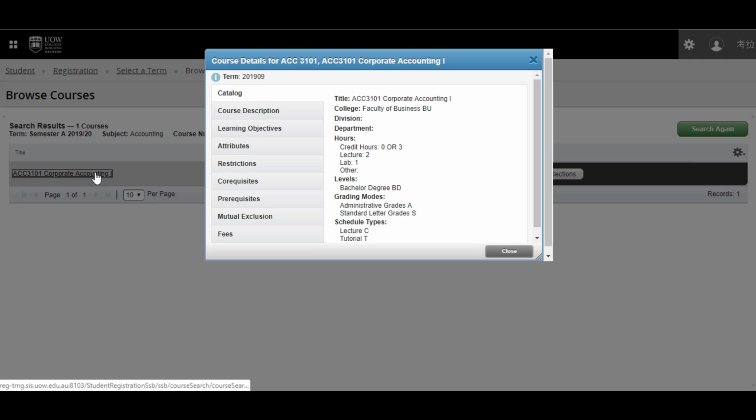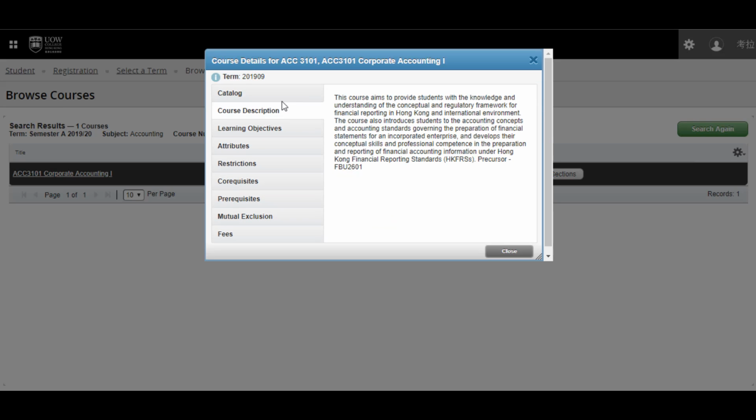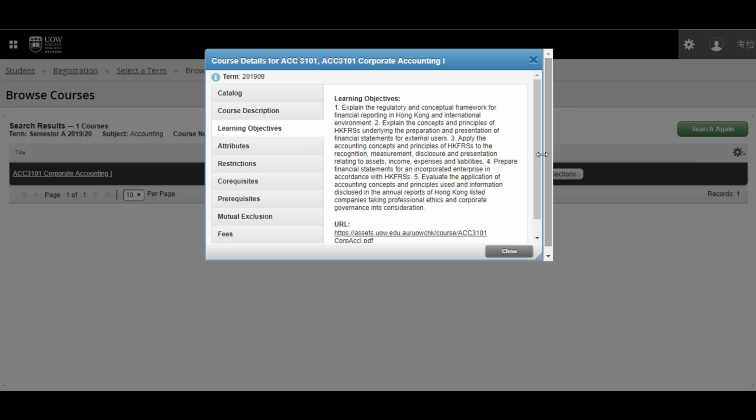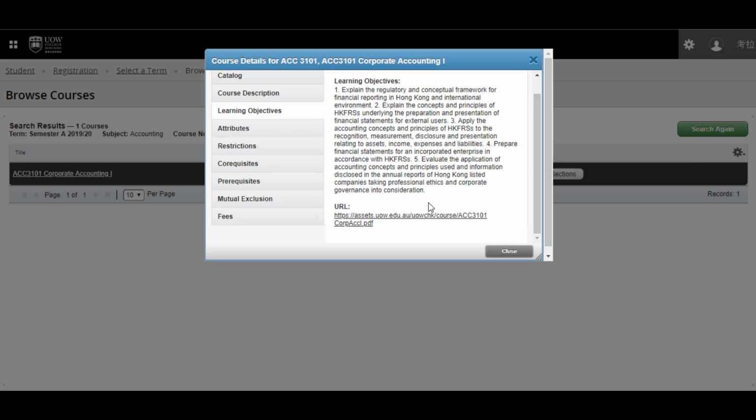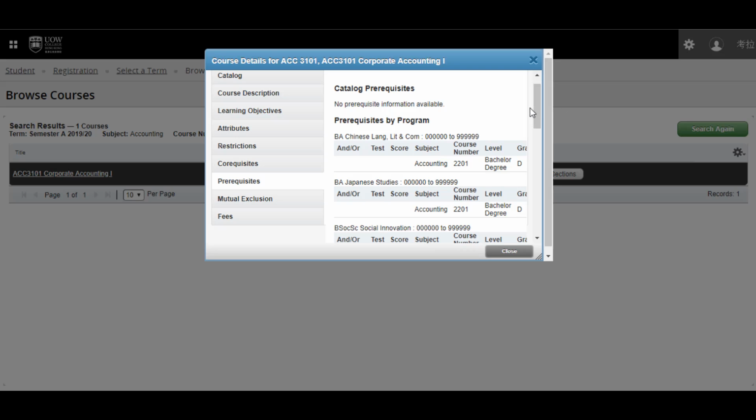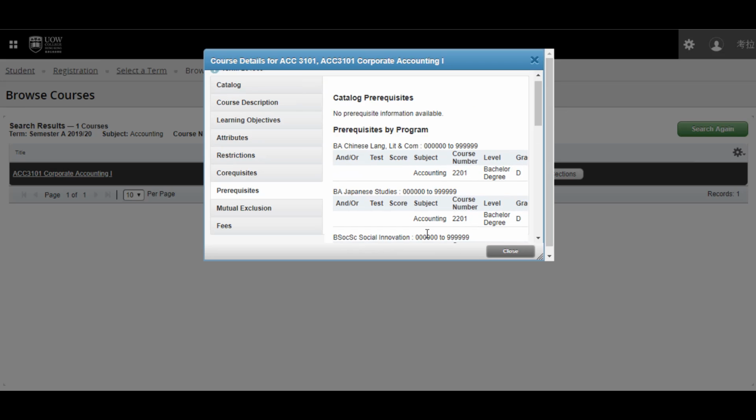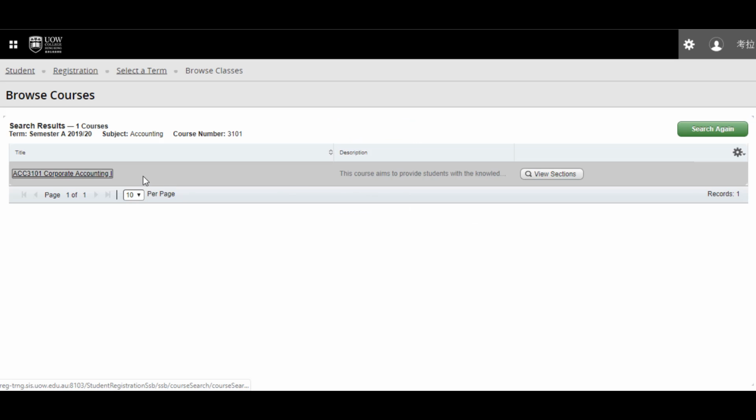From this screen, you can view the course description, learning objectives. Under Learning Objectives, there is also a hyperlink to the course details document. Prerequisites will be listed by program. Additionally, students can also view all classes for this course for the semester.